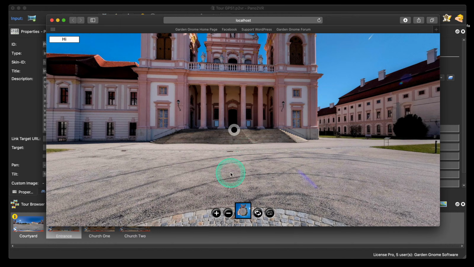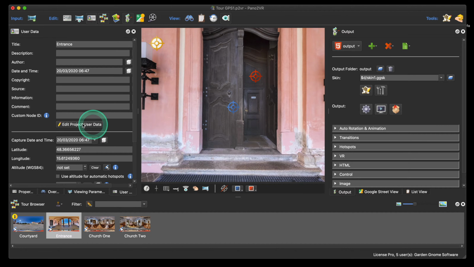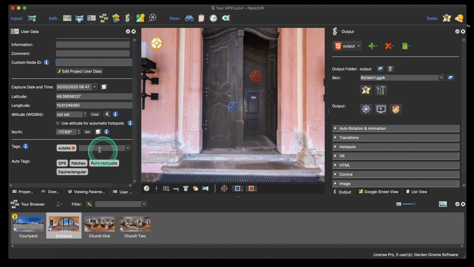And okay, that's not working because we are at the courtyard. Why is that? So let's have a look. If we go to the user data, that's because I didn't put, so we said tag, right? So let's put the tag in. Courtyard, there we go. So I've now got a tag.